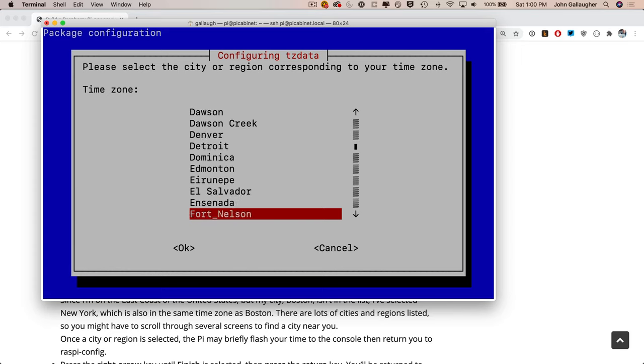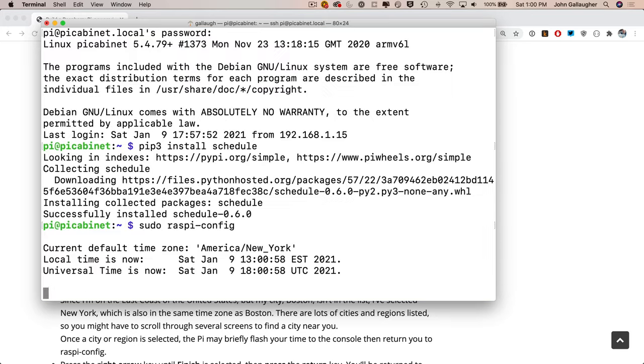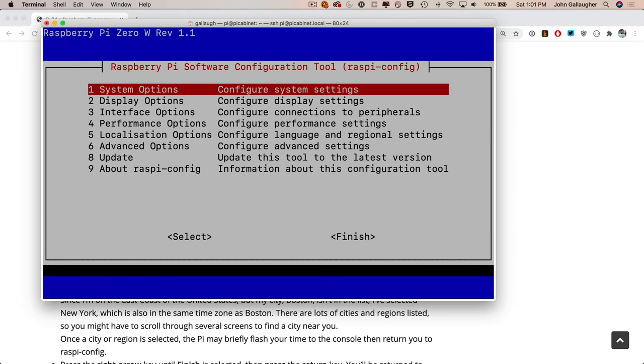It's about a 4-hour drive south of Boston. I have to go through 3 sets of cities that sort of look like they're alphabetical until I can find New York, and then with New York highlighted, I'll press return. The screen flashes, I'll right arrow twice, I'll press finish, and then I'm back at the prompt.